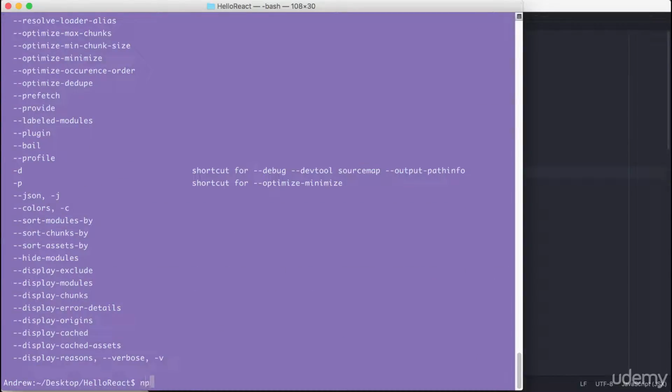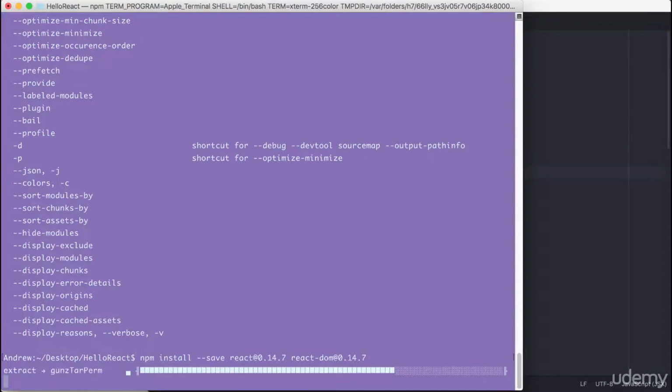The next thing we're going to run is npm install, this time using the save flag. This is going to update the package.json file, telling the project what version of the modules you want to have installed. In this case, we're going to be installing React at version 0.14.7, and we also want to install a second module, so we can simply type space, specify the module name, which is React DOM, and then the version number at 0.14.7. Now I'm going to go ahead and run that command from the terminal.